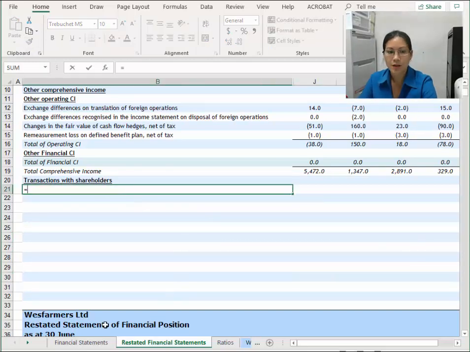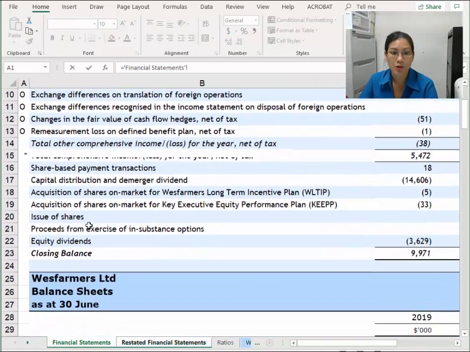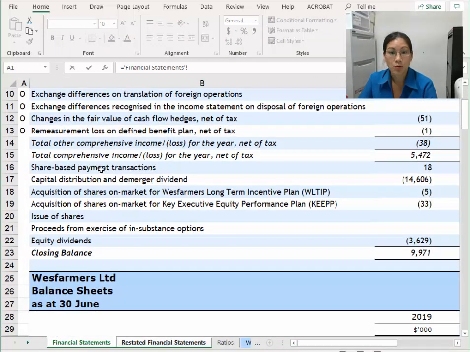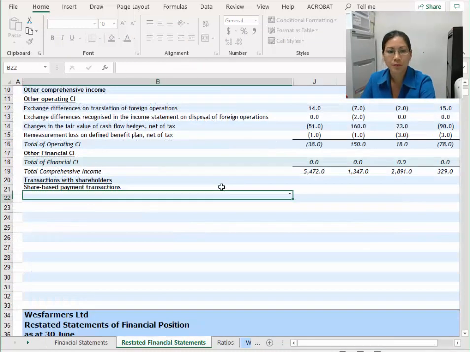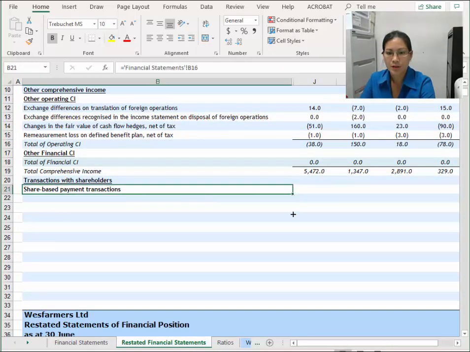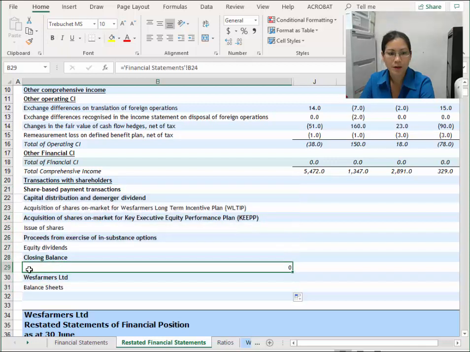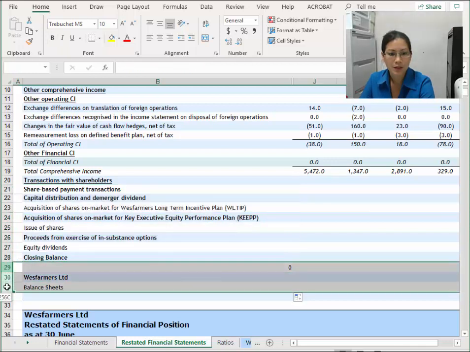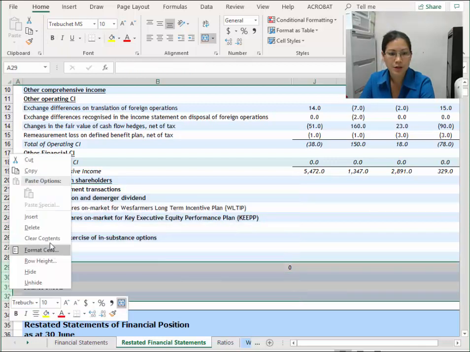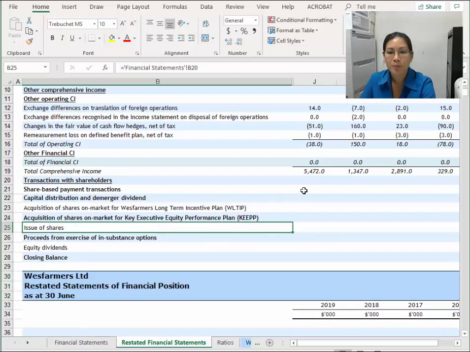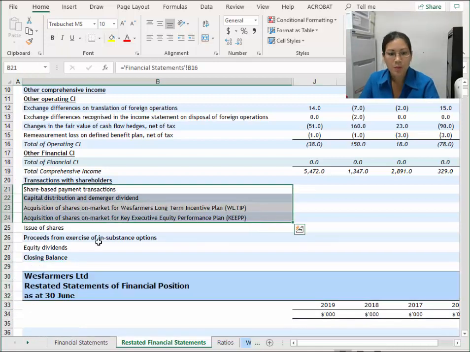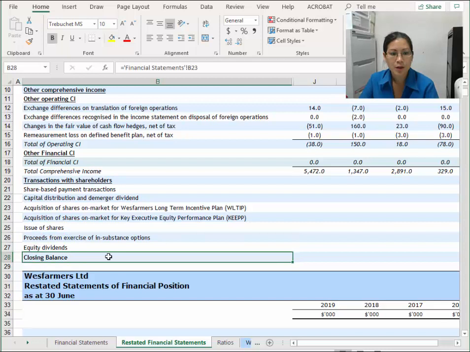Okay, and I'm simply going to link all of my transactions with shareholders, which is all of these. Okay, so share-based payments, right down to the bottom. Fill without formatting. Okay, so I can delete these. Don't need those lines. Get rid of the bolding. And my closing balance is going to be a sum.